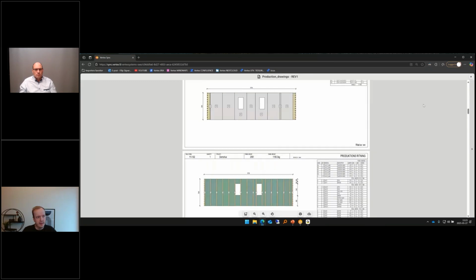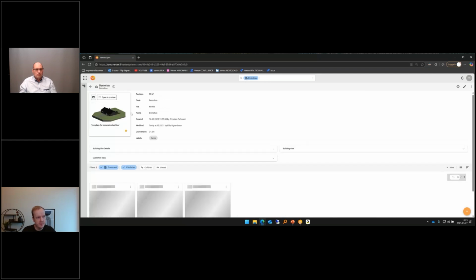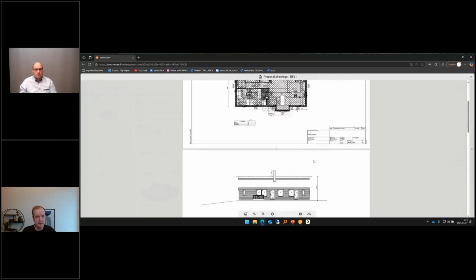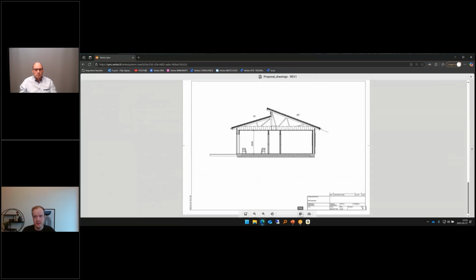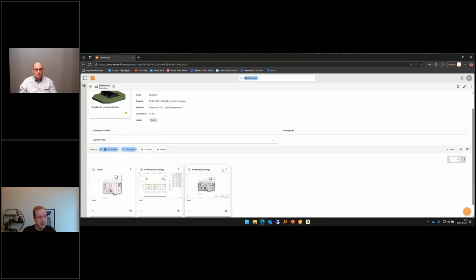And then if I go back here, I can grab, for example, my proposal drawings, if I'm on the architectural side instead. So here I can grab all my drawings, and either I can download them or print them directly, or just share this specific object. So here I can mark my production drawing, for example.